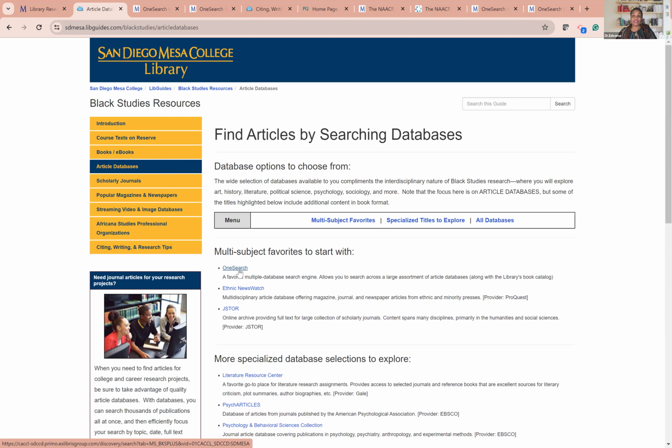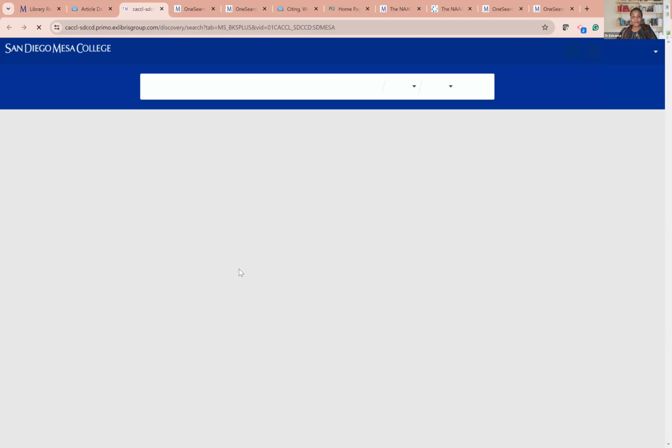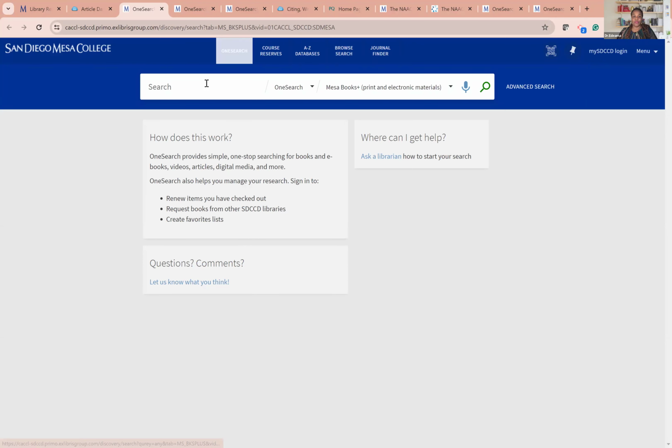OneSearch searches about 65 to 75% of what we have in Mesa College, and I'll tell you what happens to the rest. OneSearch searches books, articles, periodicals, and videos. It would do a quick search of what we have in Mesa College. So I'm going to do a quick demo right now. You would click on OneSearch. It brings you to a page where you could type in what you need.